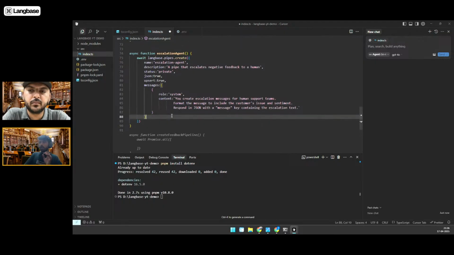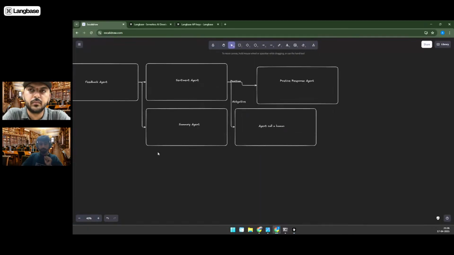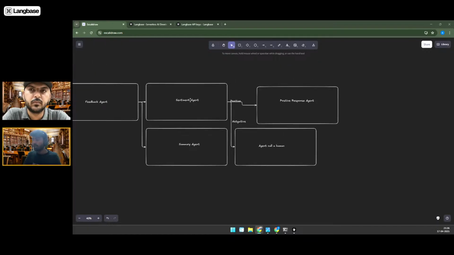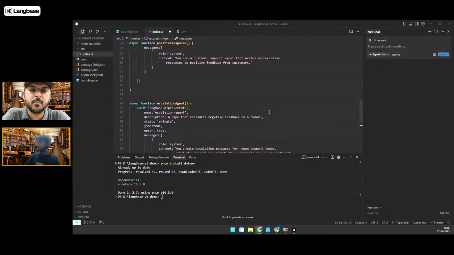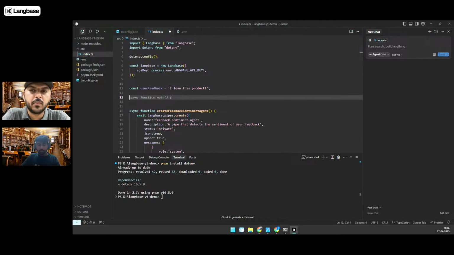Yes. So I have made all four agents. The sentiment agent is completed, the summary agent is completed, the positive response agent is completed, and the escalation agent. Now we will write a flow for how it will work when a user message comes in. So let's write the flow now. We have written the agents so far. So here is the user feedback. Now I'm going to write the flow for it.